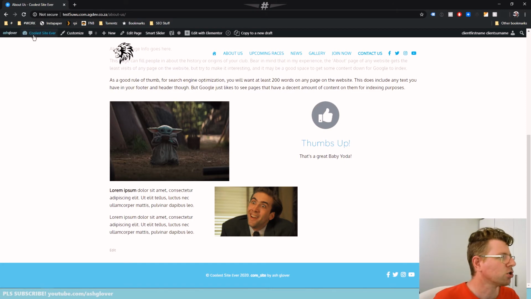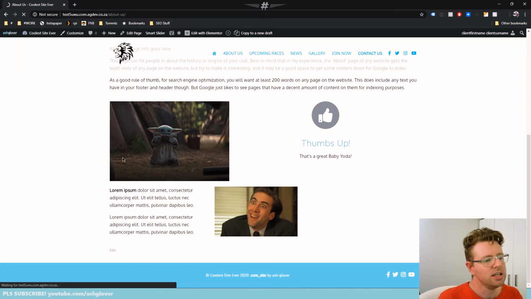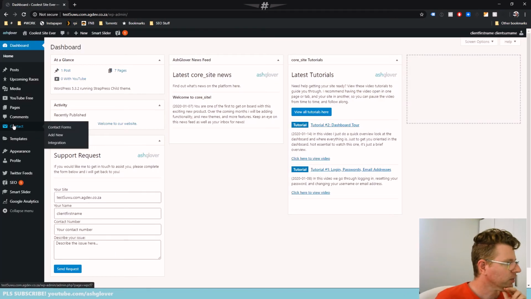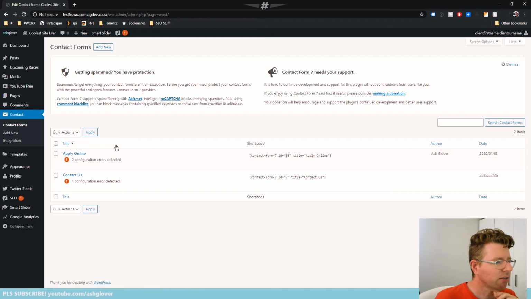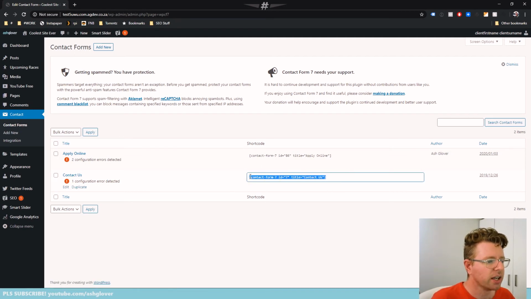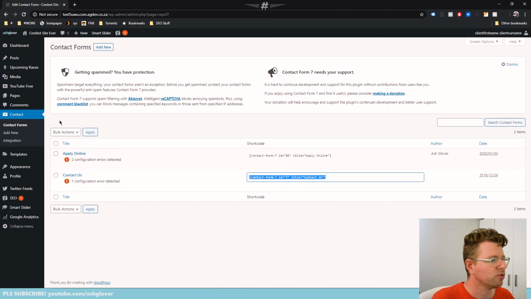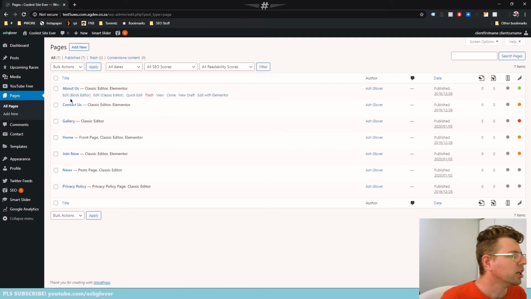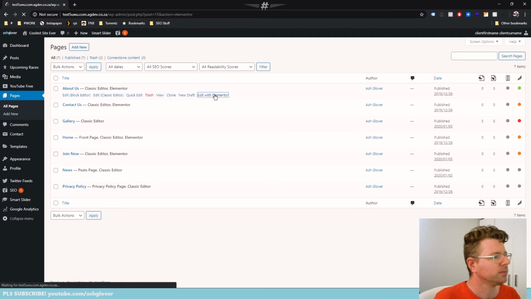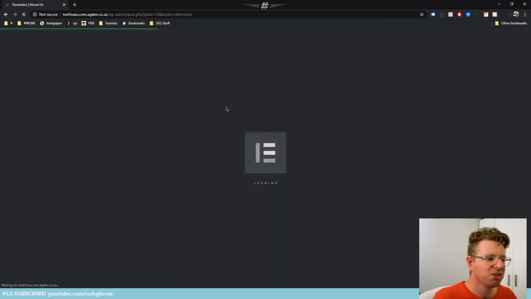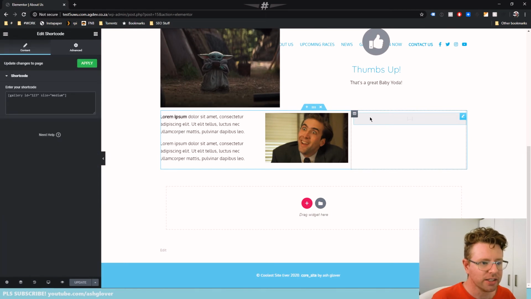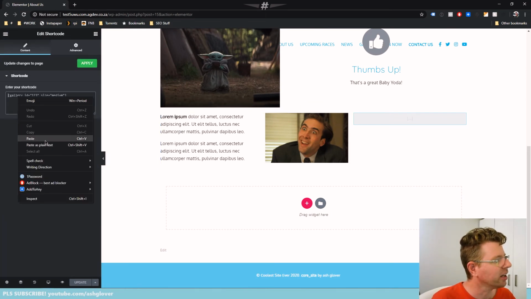Let's go get that short code for the contact form. We're going to go to our dashboard and then contact. Here's our contact forms, and you can see straight away on this list it shows the short code in the 2nd column. So we're going to right click and copy our short code. Then we're going to go back to pages, and we're going to edit with Elementor on About Us. Now we're back to where we were, and here's our short code, and we're going to right click and paste.